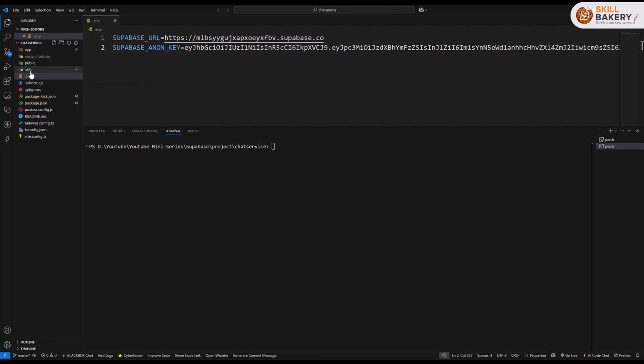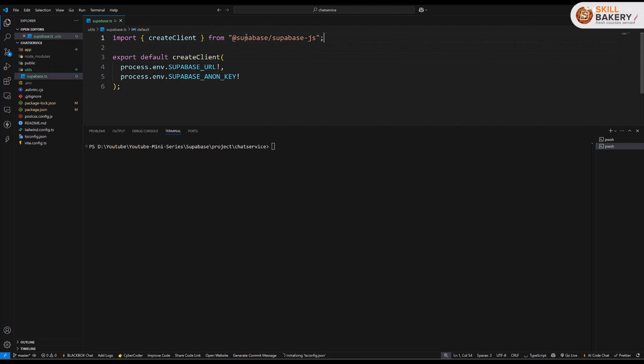So once that's done, you create a directory called util, like I've done over here. Inside that, I've created a file called supabase.ts. Now this is going to make use of the package that we installed, and using that package, it's going to establish a connection between our project and the Supabase database. So let's click on this, and here you can see that we're making use of the createClient method from the supabase-js library, and this is going to take two things: Supabase URL and Supabase anon key.